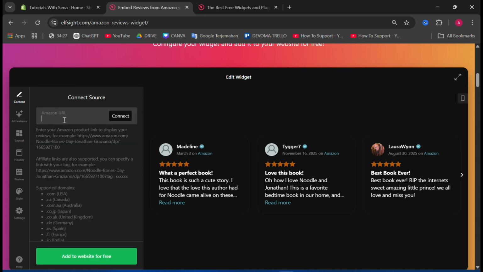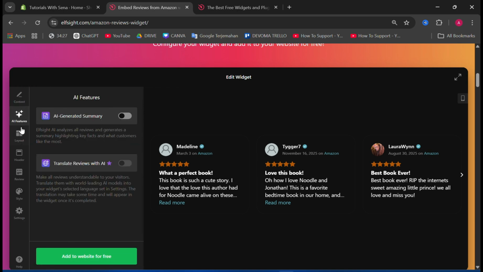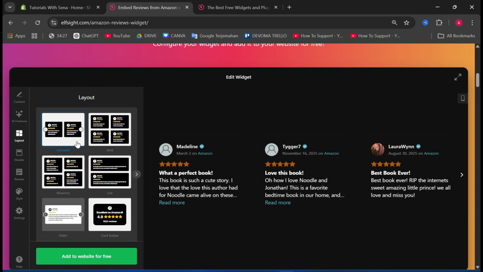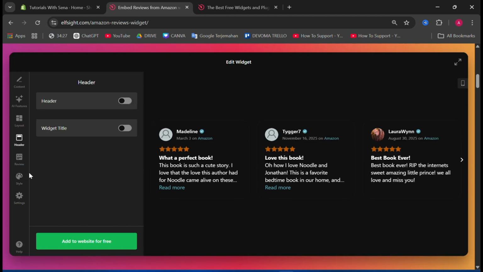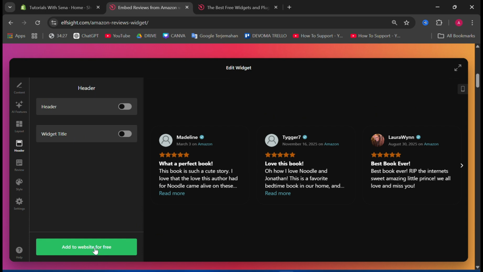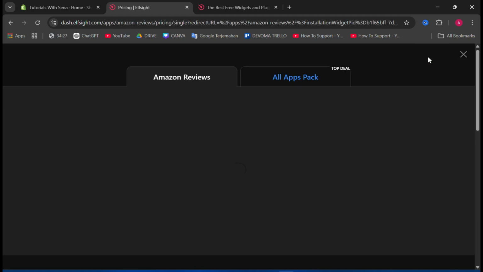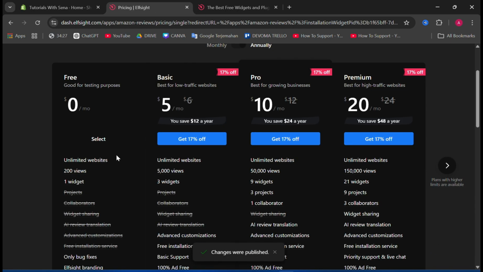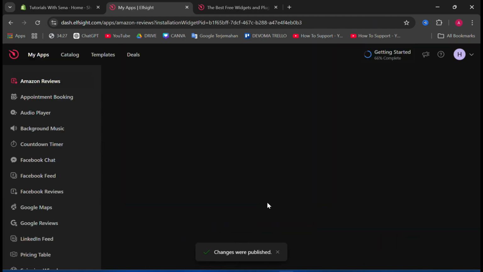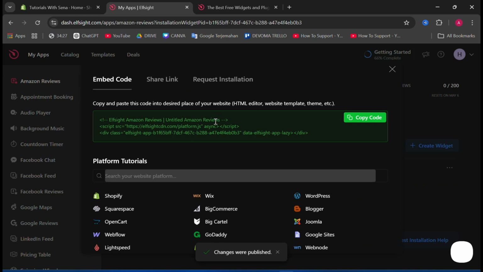Now you can set it up. You can connect your Amazon, and then you can customize the style, the layout. It's up to you. So yeah, after you set it up, you can just click add, and then this is the preview. So if you think it's good, you can just click publish here, and then you can pick a plan. I'm gonna choose the free one. After that, you will get the code.